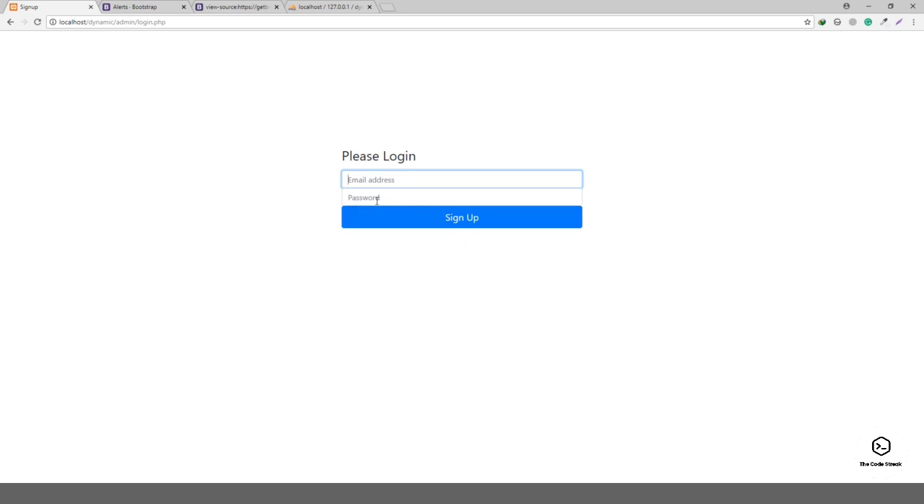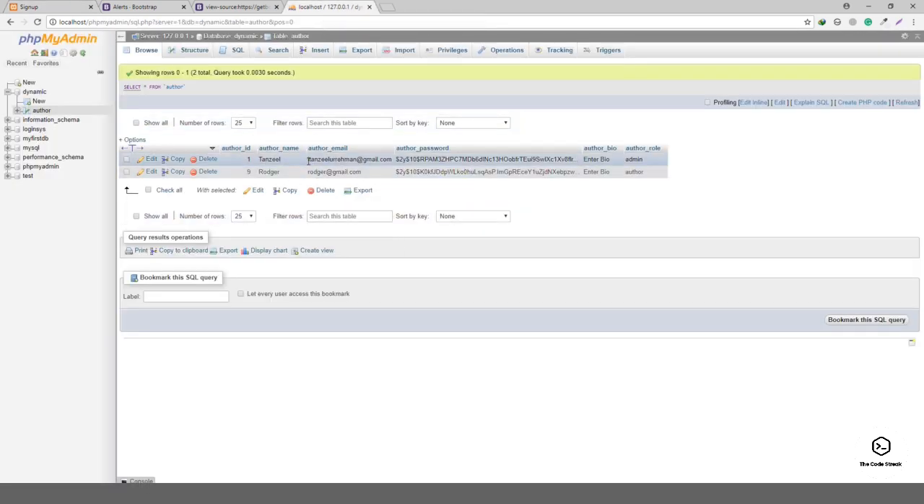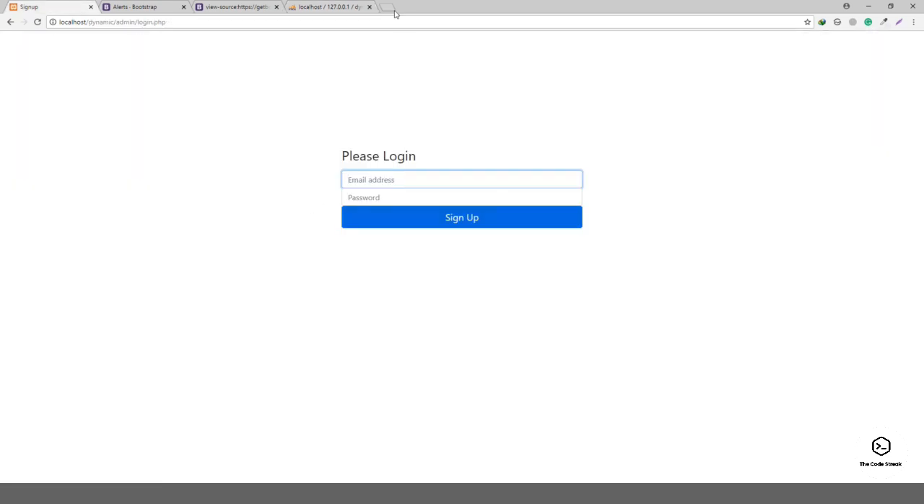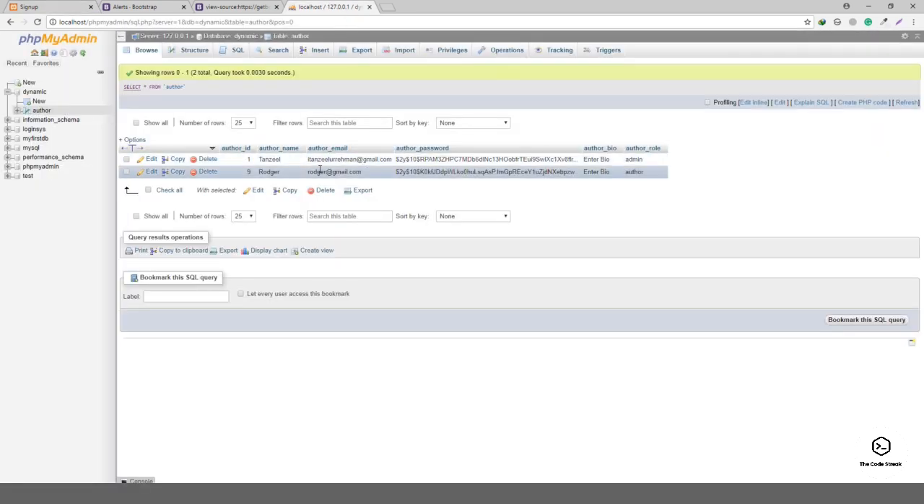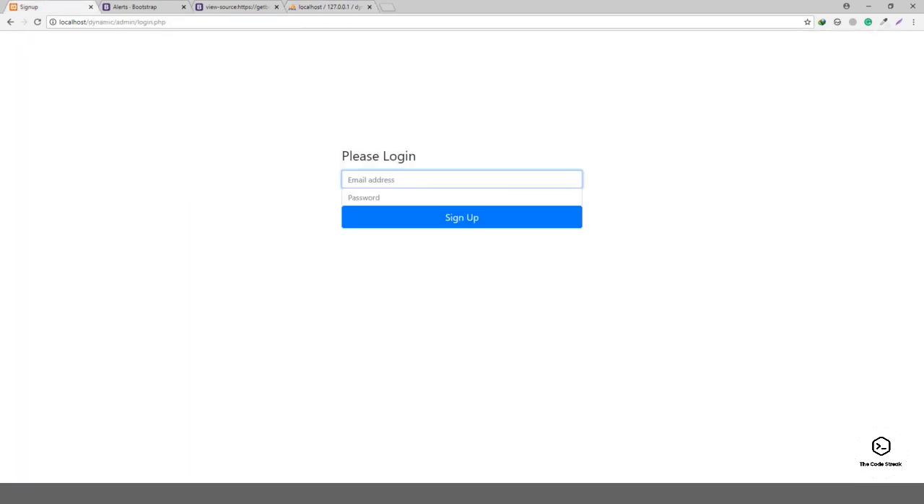So now when someone logs in, he will enter his email address and he will enter his password. But if the email is not in our database, we will not check if the password exists or anything. We first have to check if the email is there in our database. So if the email is not there, we will just say login error.